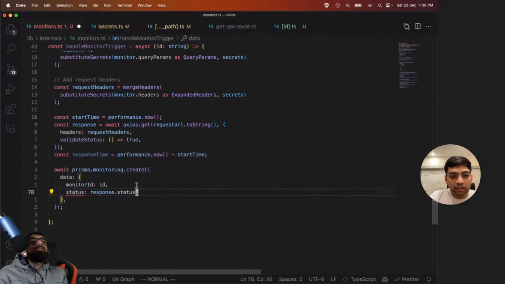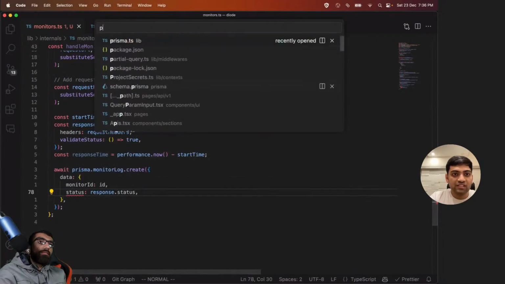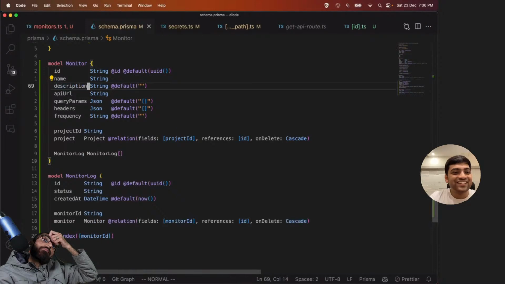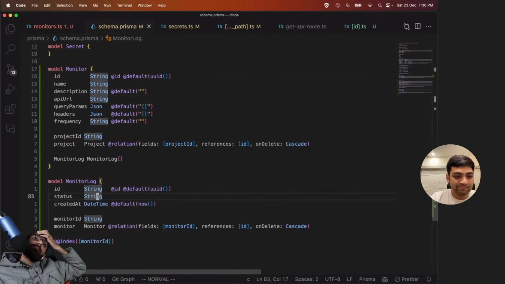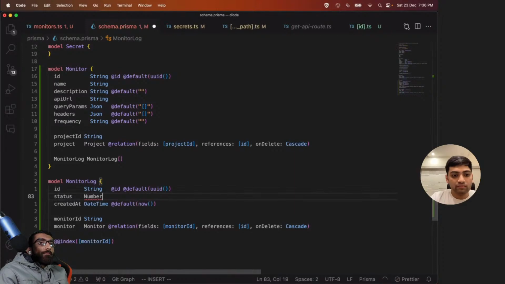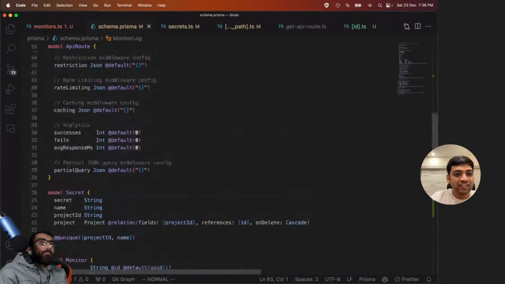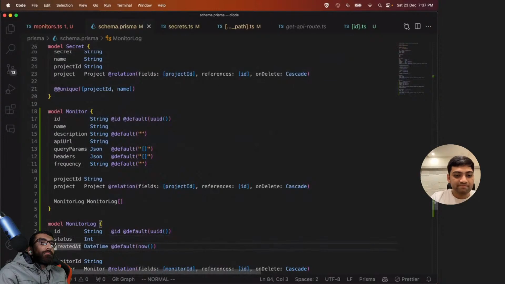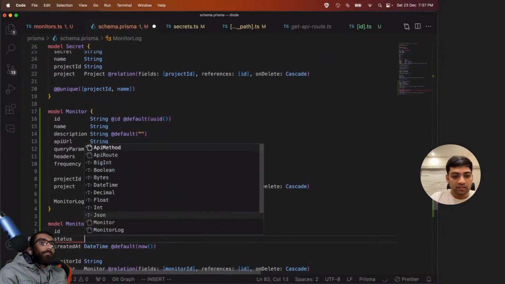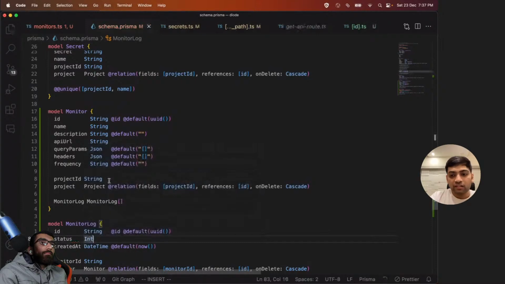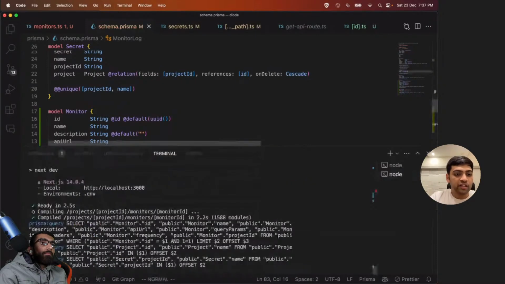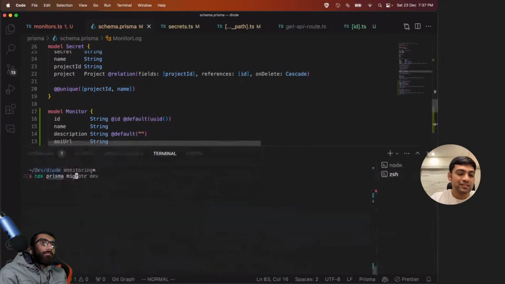Number is not assignable to type string. We made it a string. Oh, no, this has to be a number. How do you specify number here? Just int. Is there any other? Let's just use int. It's fine. I need to create a new migration.